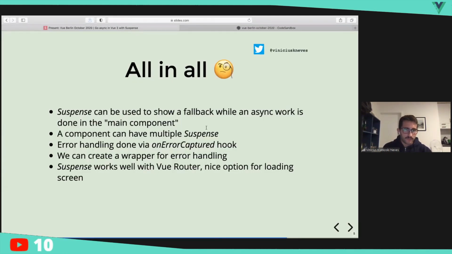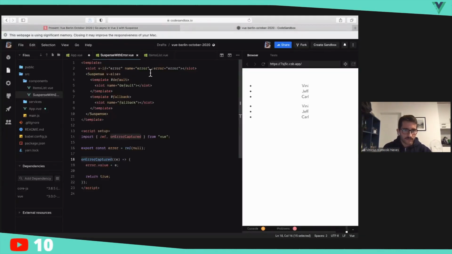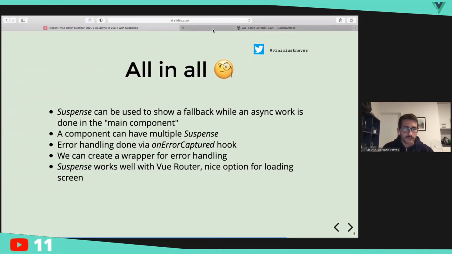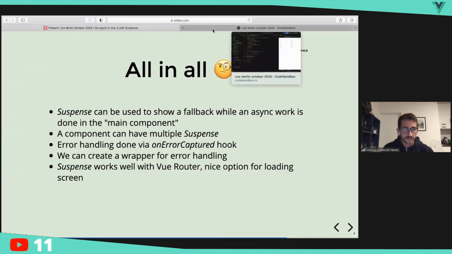We can create a wrapper for error handling. That's exactly what Suspense with error aims to do. There could be different ways of doing it, but we're handling the error. As I said, we could get, for example, the status code of an API call, and then have a 404 or something like that, and we could have different slots for each specific error that we want. It would also make it more transparent what happens on a 404, and so forth, for that specific view.